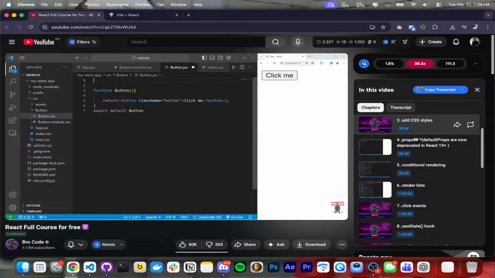At the top, we will import styles from the location of that module, /button.module.css. For our class name, we will use a set of curly braces to use a dynamic value. Our class name will equal our import of styles dot the name of the class, button. And there's our button again.